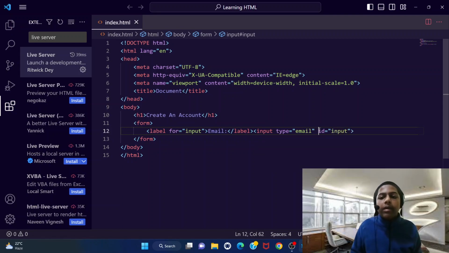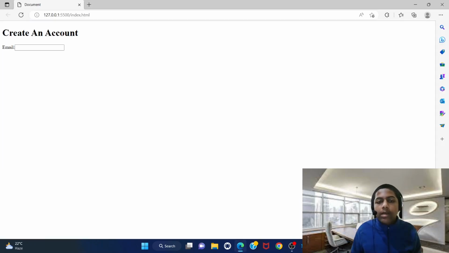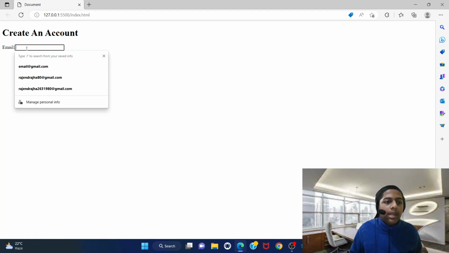Now let me tell you why I'm giving it the ID of input and why I'm giving the for value to be input. I save this now and I go live. Now if I click on email, see, when I click on email, it will focus on this input box, because the input box has the ID of input and this has the for value of input. That's why it's focusing on this input box and I can insert any kind of email into it, like email@gmail.com.